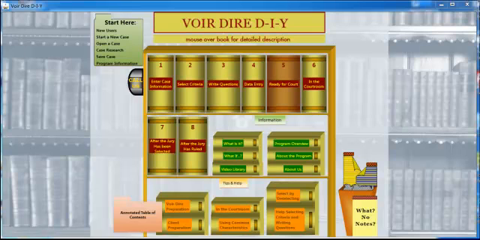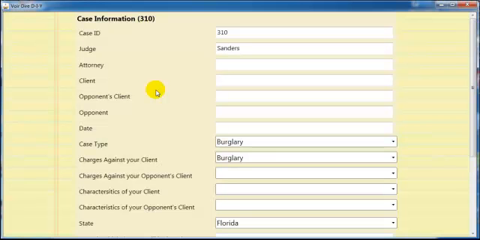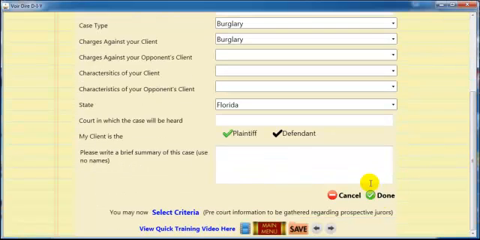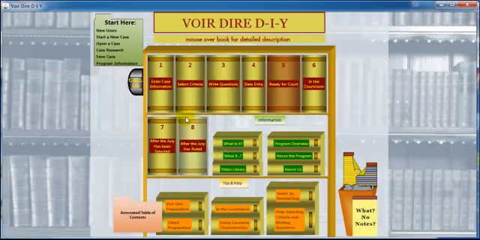Step 2. You as the attorney will begin this process in the Case Information screen by choosing a case ID. You can use a name such as Jones versus Brown or a number as you see here. At this point, you can fill in the rest of the case information or wait until later. What is important now is the case ID. After that, you will move to the Criteria screen.